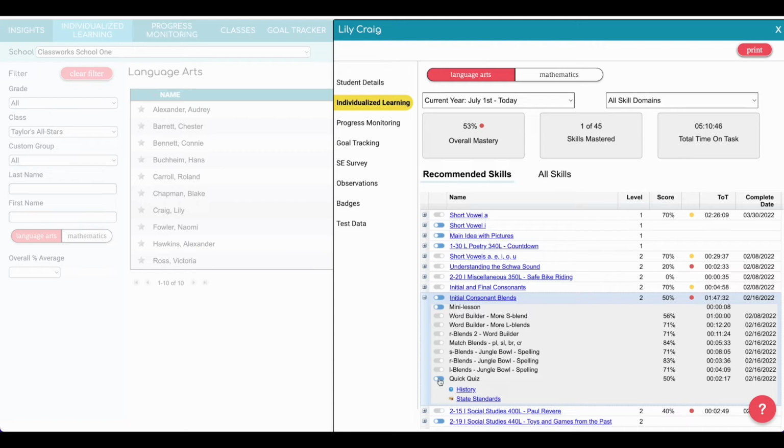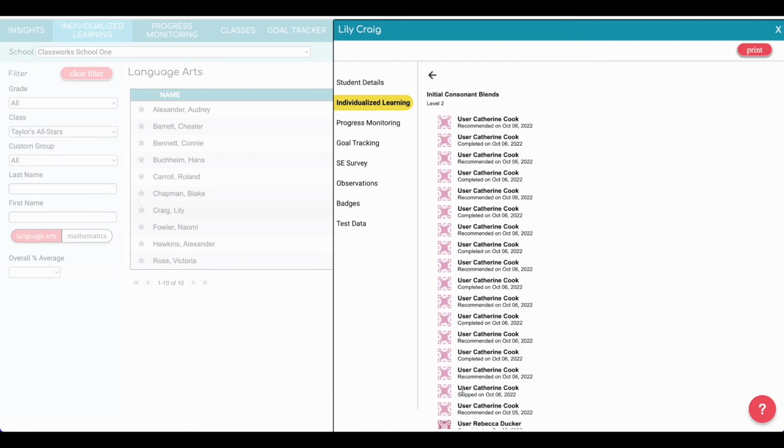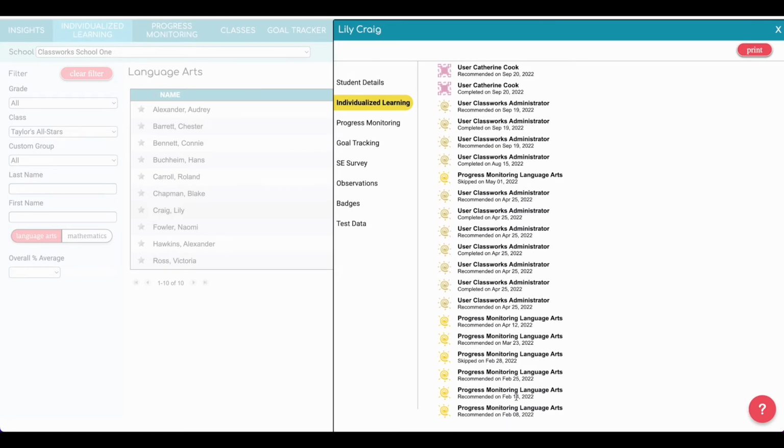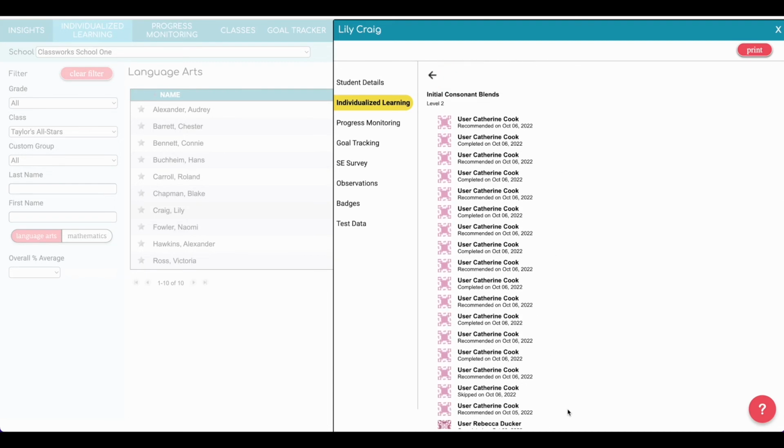We also recommend that you watch the Modeling a Unit for Students video, which can be found in our Help Center at help.classworks.com and by searching for modeling a unit in the search bar. You can view why the skill was assigned by clicking History. And this is our demo site, so it's a little crazy, but it was initially assigned because of that language arts progress monitoring probe that Lily took.